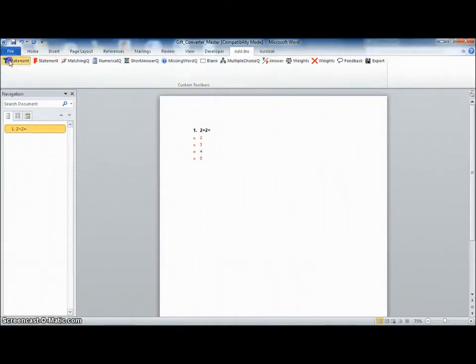Next, I'm going to add a true statement. That's all you have to do. You put in a true statement. It's automatically coded as a true statement when it gets exported. For the false statement, it's the same thing, but obviously you're going to want to put in a statement that is not true.